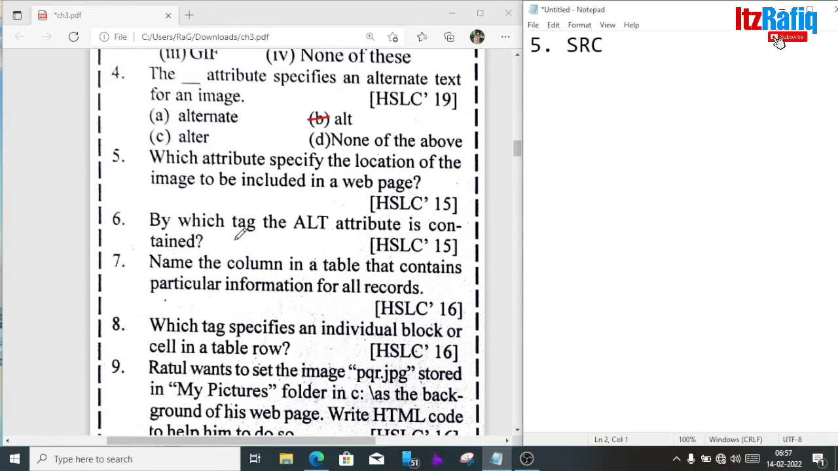Number 6, by which tag alt attribute is contained? So number 6 will be IMG tag. Then number 7, name the column in a table that contains particular information of all records. This is from MySQL chapter. Don't know why they are giving it here. So the answer will be field. Number 8, which tag specify the individual block or cell in a table? Number 8 will be td. This is also from chapter 4.